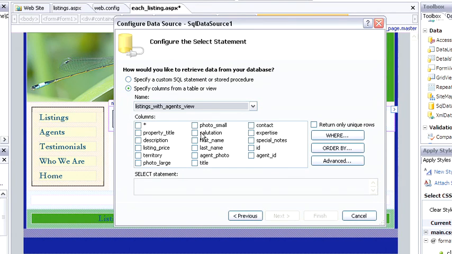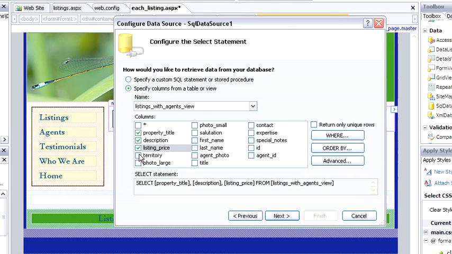listing. Now, instead of clicking next to the asterisk and taking all of these fields, I'm going to be a little more selective this time and choose just the things I know I need. So the property title, the description, definitely want the listing price, pretty much everything to do with the listing itself. I'll take the large photo because I want the bigger picture on my internal pages, but I don't need the small photo.